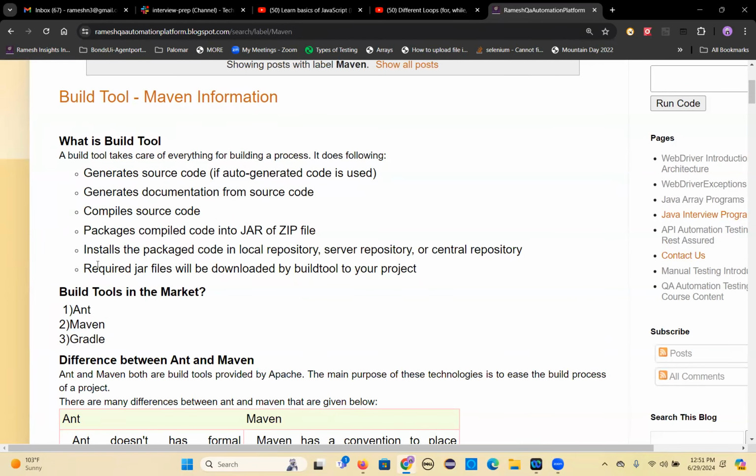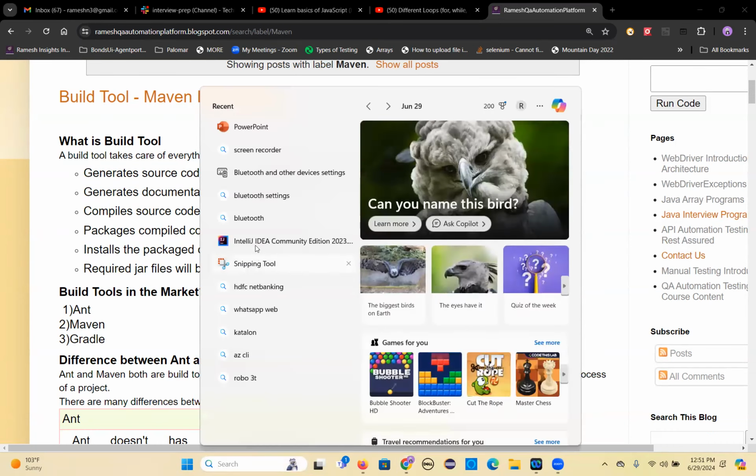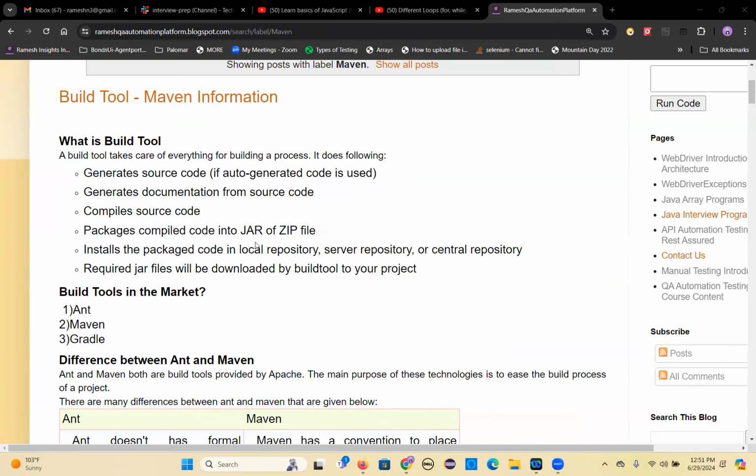Generally, you have to download the dependencies and add them to the project. You don't need to do that if you are using a Maven project. Just add the dependency in the pom.xml. pom.xml is the crucial file in a Maven project. So let's go and see that directly.